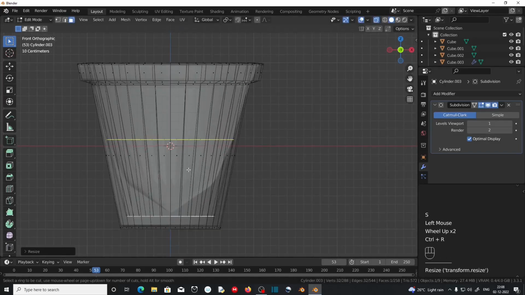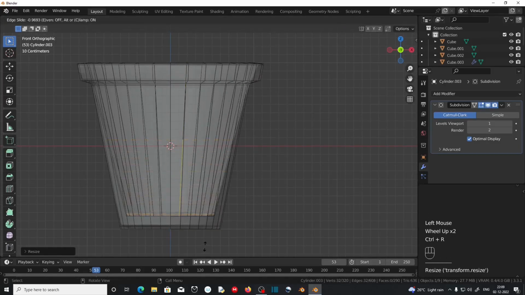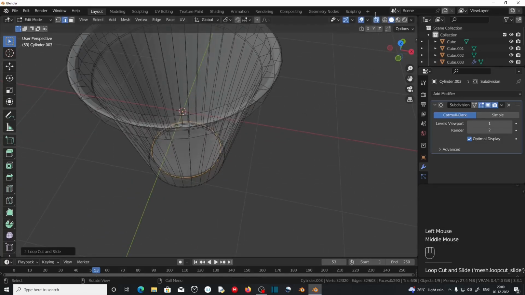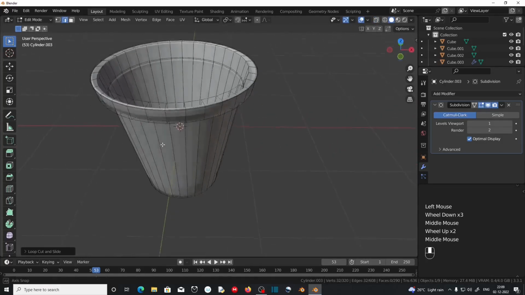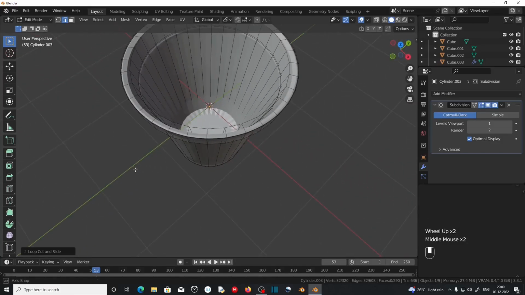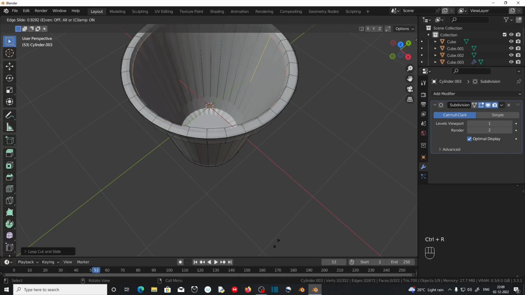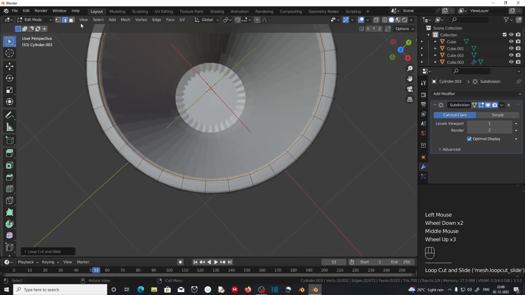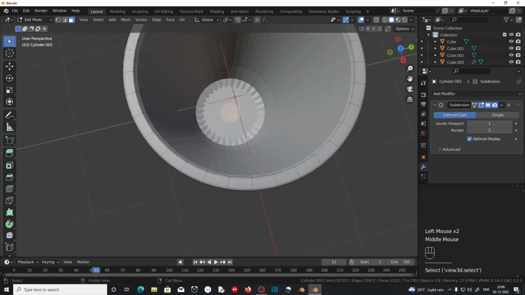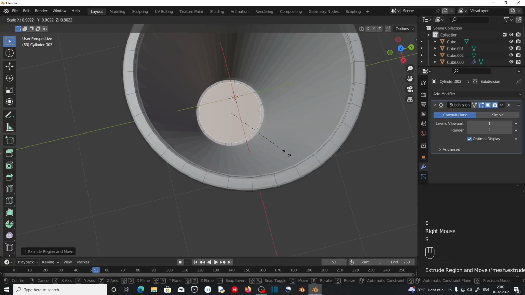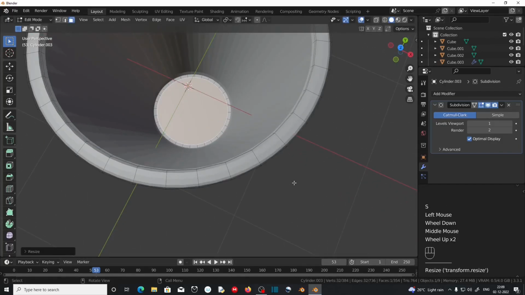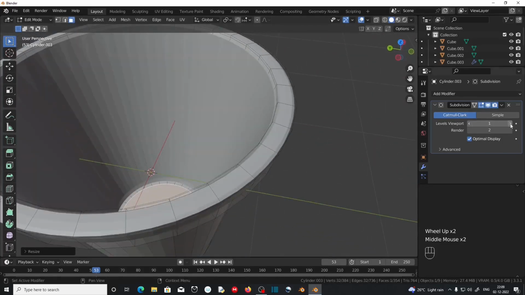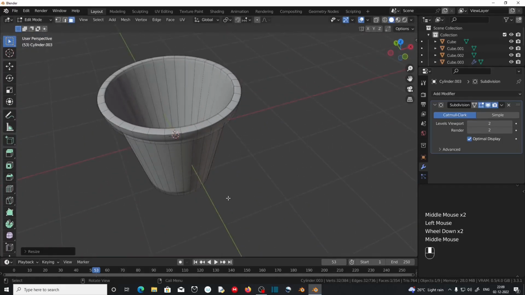Now Control plus R, left click and slide the loop cut to here. Then come out of X-ray mode. So you can see it's going inside this one. So Control plus R again, left click and slide it to here to make it look like this. If you want, you can get rid of this by selecting this face and E to extrude, right click to cancel, S to scale and scale it a little, and this will look like this. As you can see, you can increase the subdivisions to 2 to make it look more interesting.